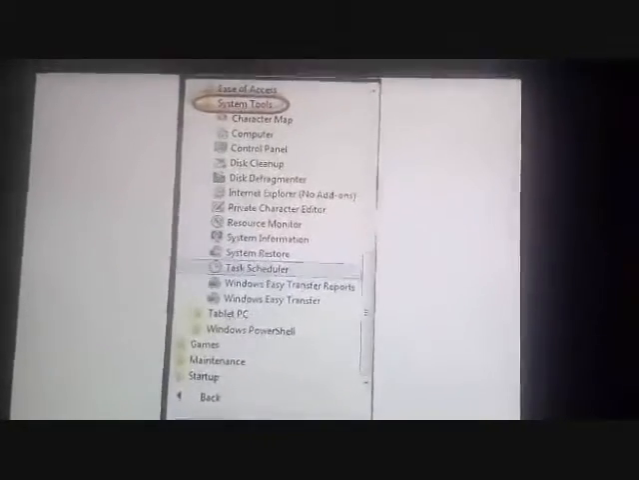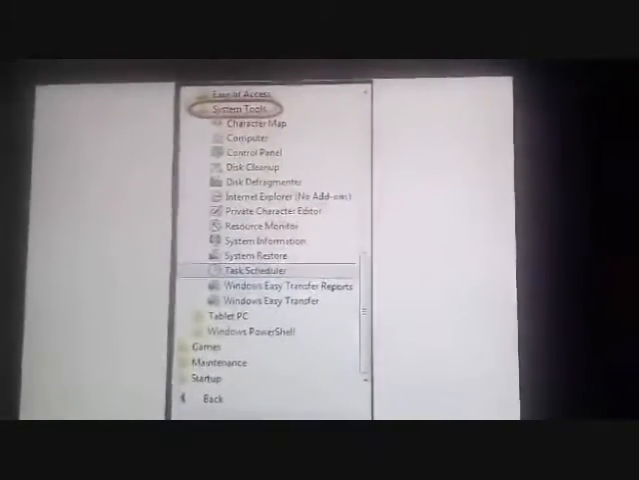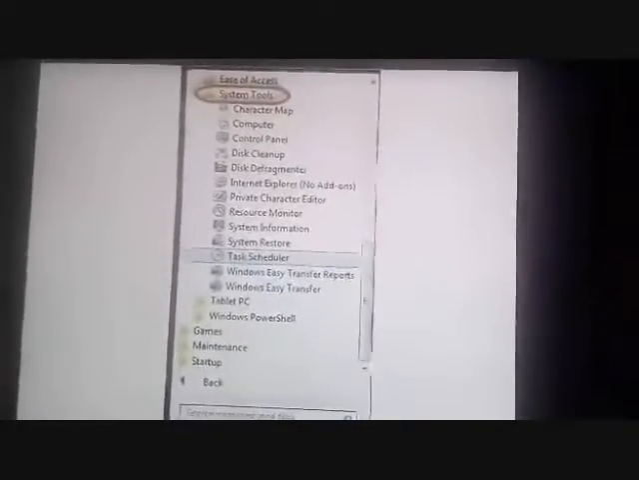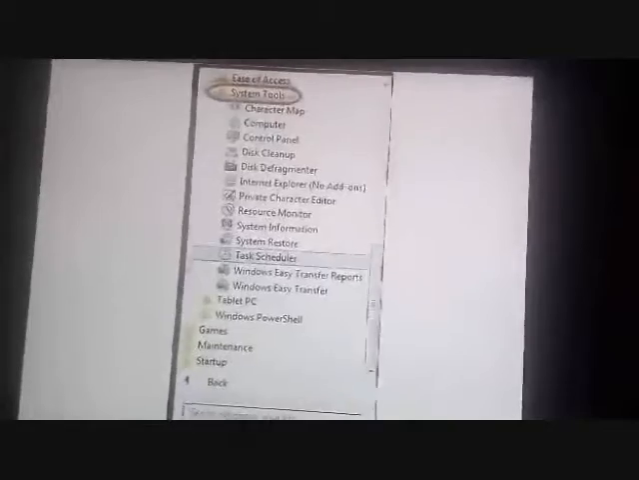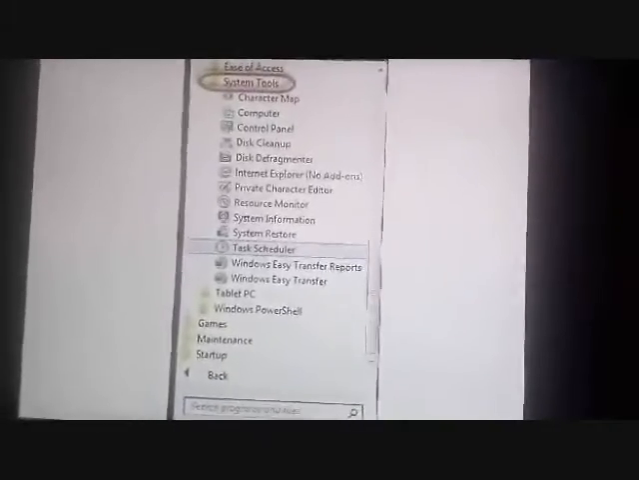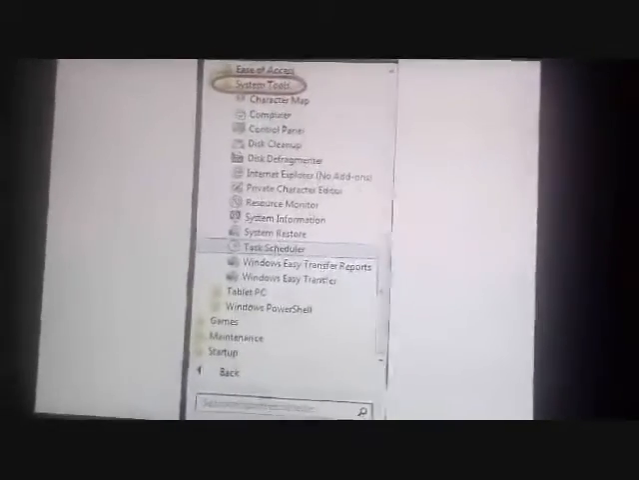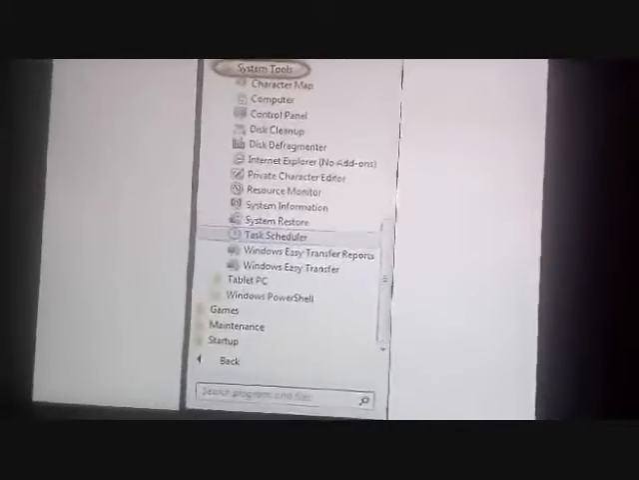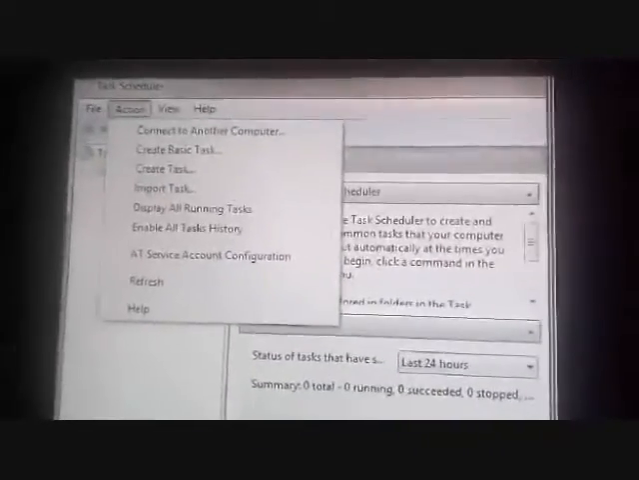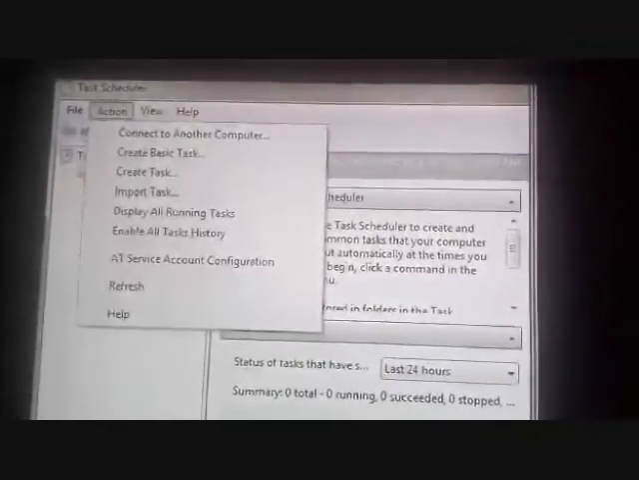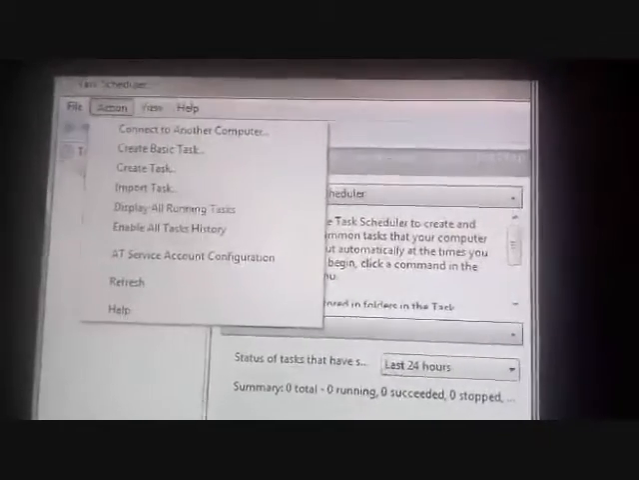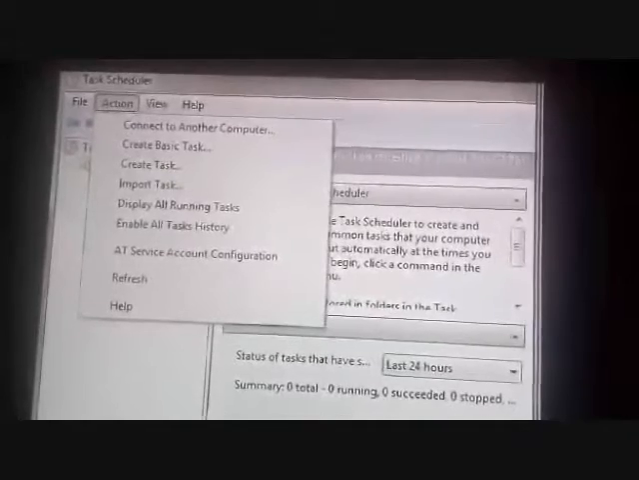A task is a simple something that a computer does. You create a task by using one of two options in the Actions part of the Task Scheduler window. You can create a basic task or create a task. The Create Basic Task option lets you set up a new task quickly, especially when you are just starting out.